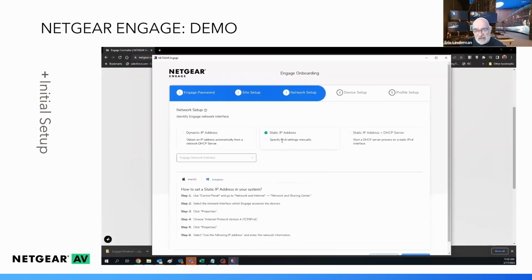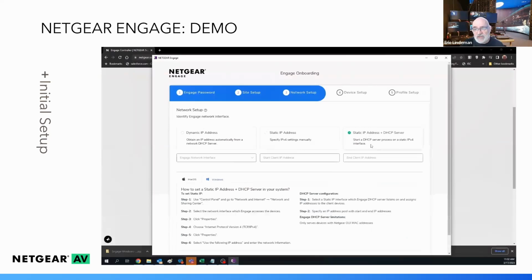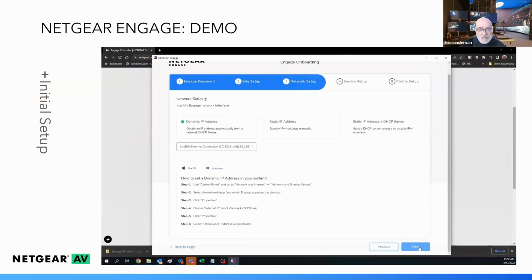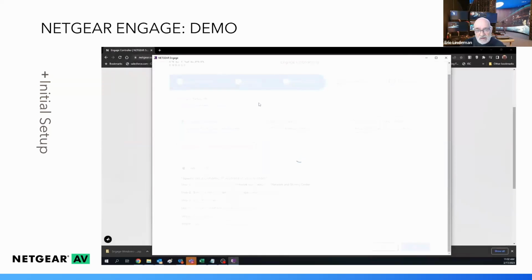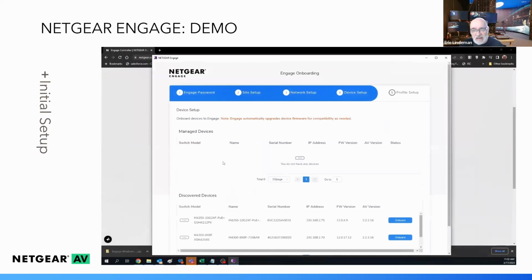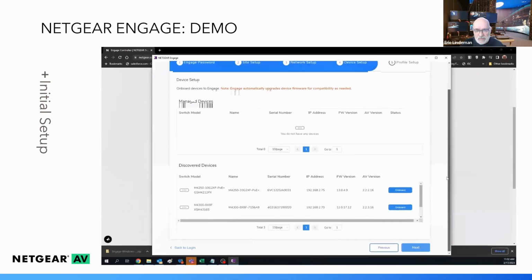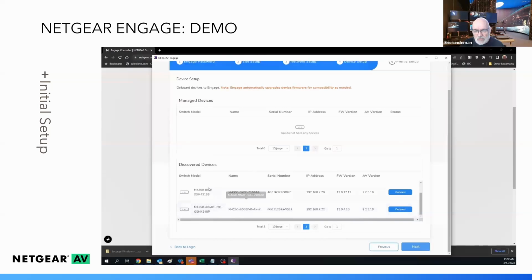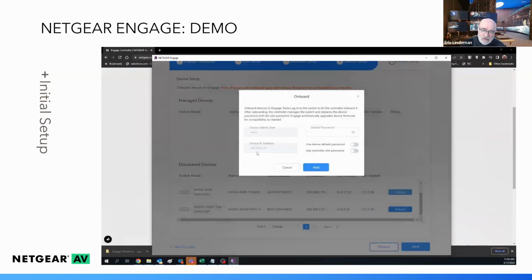You can work with a static IP address on your notebook, you can work with a static IP address and have your notebook act as a DHCP server, or you can work with a dynamic IP address. For this, I'm using a dynamic IP address, and I select my network adapter for Engage in the drop-down box. In a moment, the screen comes up again with some information. There you can see it. It's the main page of the device setup, and below you can see the switches I have on my location. By clicking on onboard, I can add those switches to the location itself.